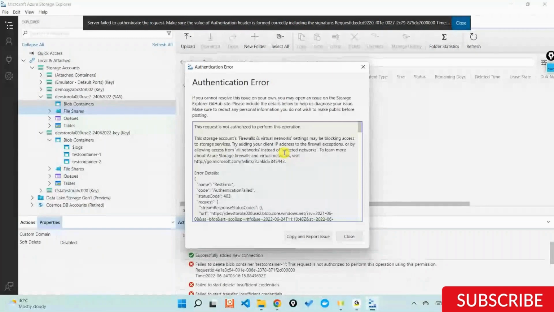Reason being, SAS is derived from an access key itself. So if you invalidate the access key, all the SAS tokens will also get invalidated out there. This is how you can rotate a key. And if you rotate a key, the second you rotate it, everyone who's connected with an older key will lose their access out there. Yes, any questions still here?